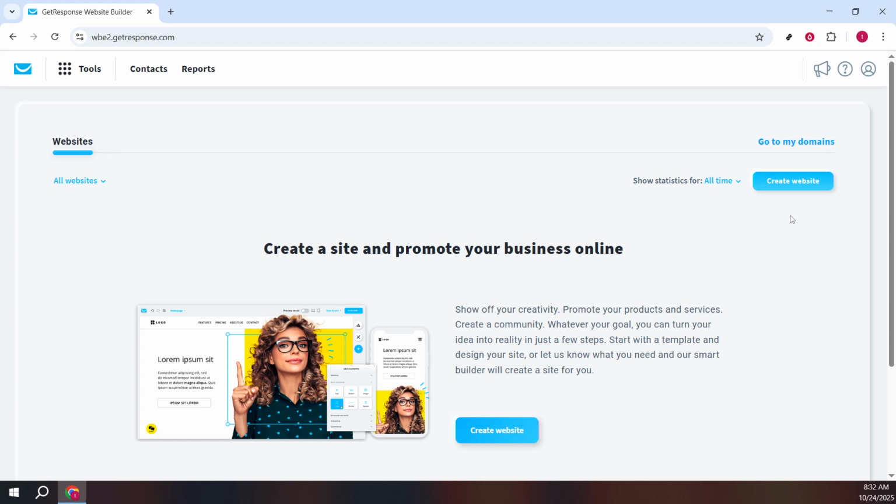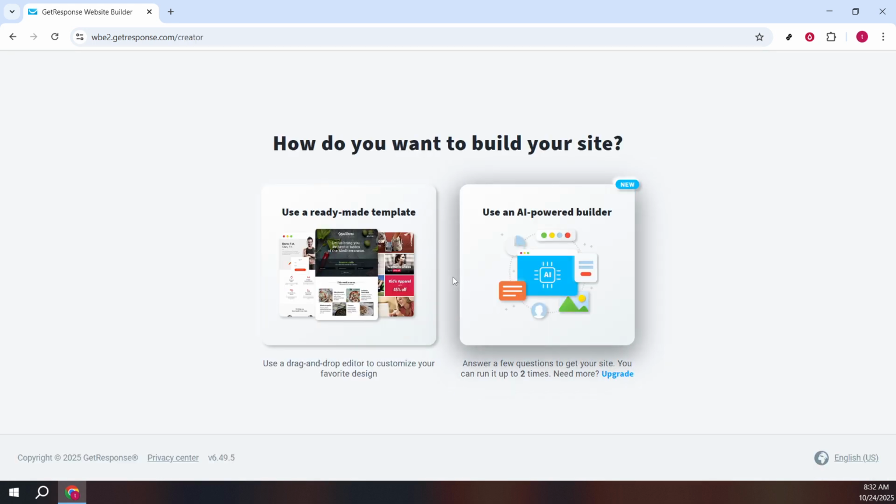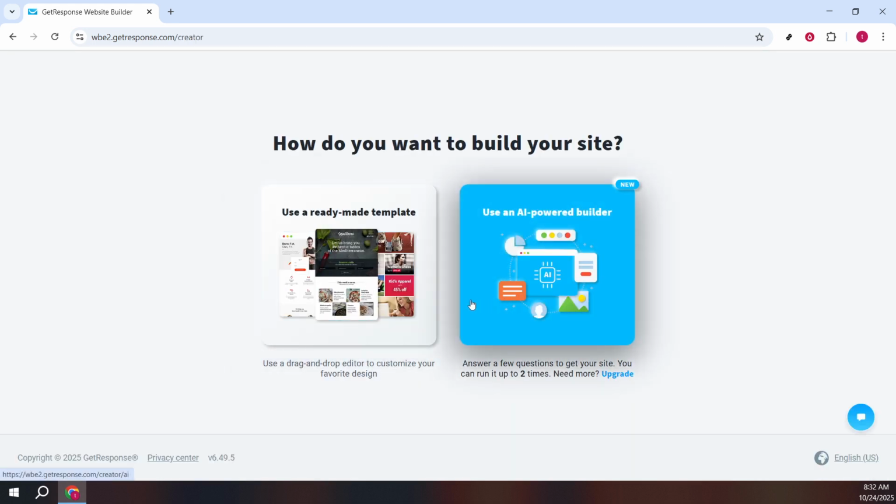Next, you'll want to click on Create Website. This is the button that will allow you to start from scratch or use a template. For this tutorial, we'll focus on using a ready-made template, which can save you a lot of time and effort.